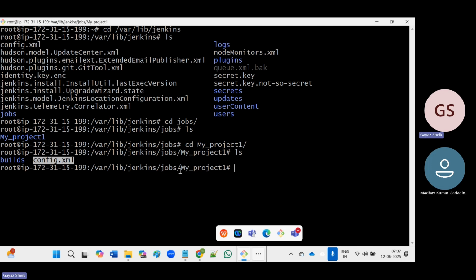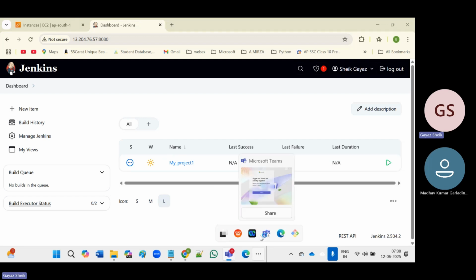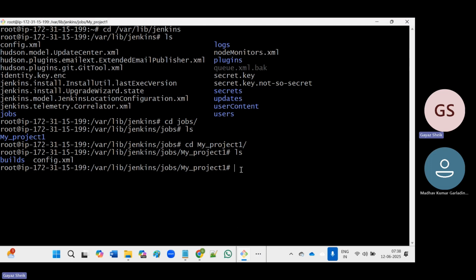So like this, for every project, whenever we create any project, there will be one config.xml file available. This config.xml file will have all the project details. As of now, we didn't perform any configuration changes in our project. No configuration changes we did, we just created the project. So for now, try to access this config.xml file.